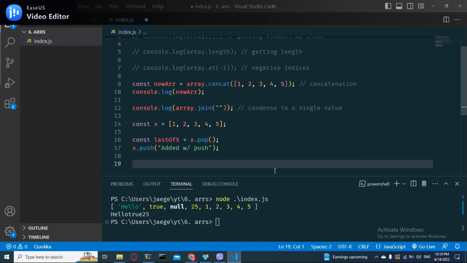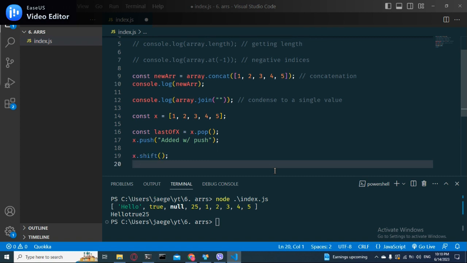Now if we want to remove an item from the beginning, we would use the .shift method, and it would also mutate the array and remove the first item. And if we wanted to add the item to the beginning, we would use the unshift method and provide an item here.